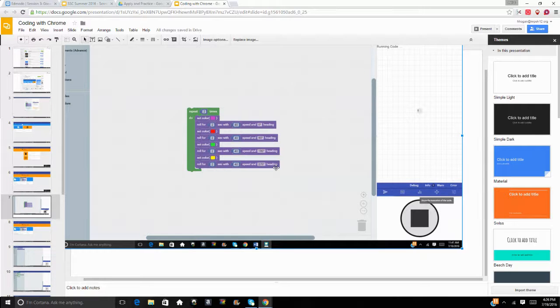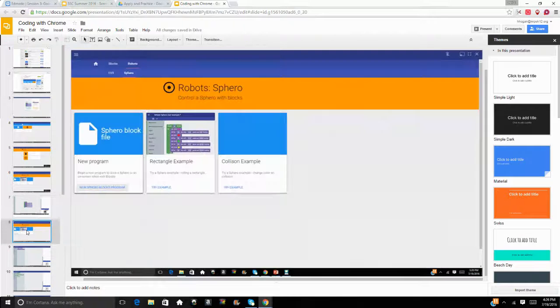So in the past, we've used the Spheros for geometry. The students had to write code to make squares, write code to create rhombuses, write code to make obtuse triangles, right triangles, acute triangles. So there are more applications than just basic code.